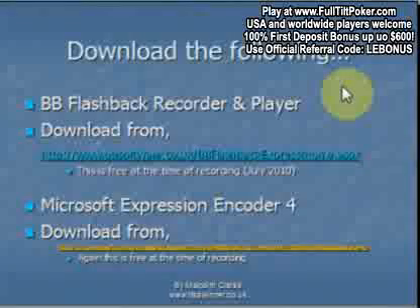Now the free version, like a lot of these things, you have to do a little bit of detective work to find. I think if you search on Google for BB Flashback Standard, BB Flashback Express, that's the free version, and you should be able to get that for free. Keep looking around because it is a little bit tricky to find, to be honest.